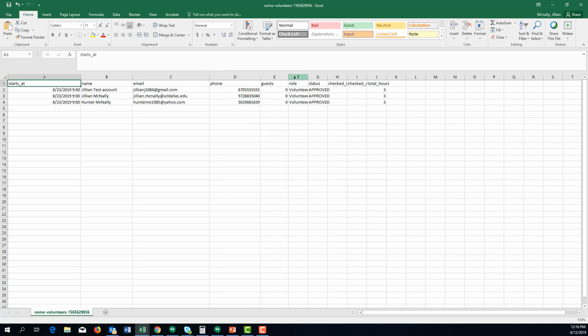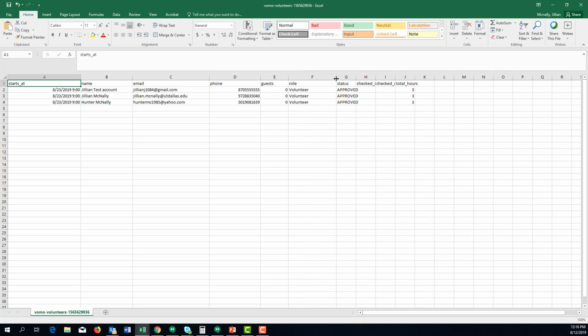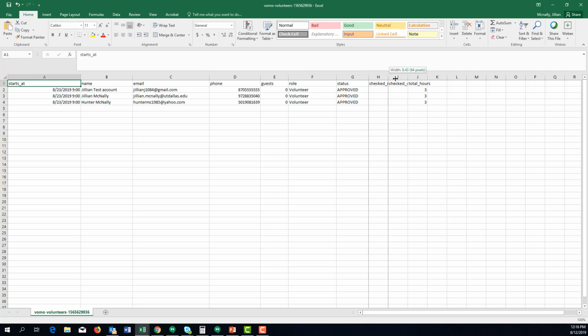that volunteer is bringing, their role, which should always be volunteer in our system, whether or not they've been approved, the time they checked in and checked out, and total hours that they'll be serving. You'll also see the date and the start time for their volunteer slot.